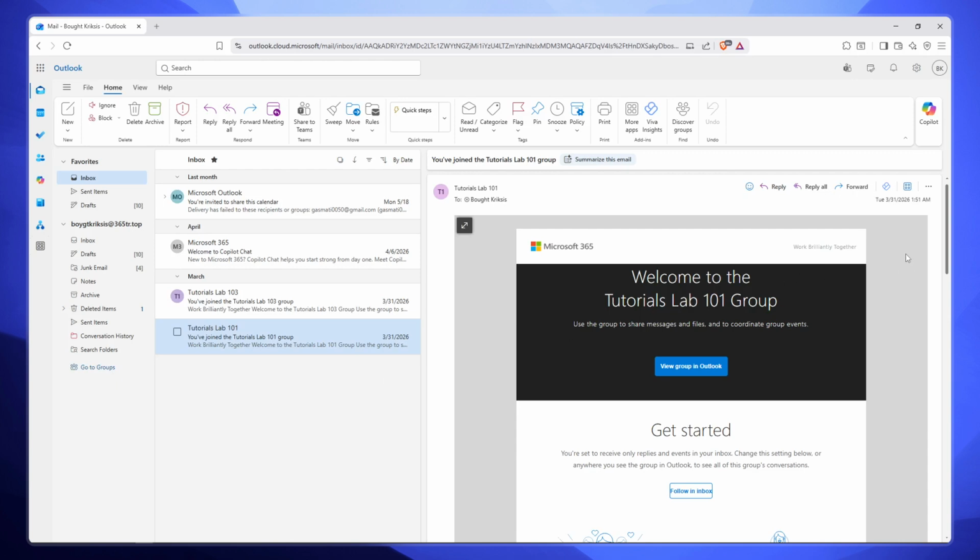Hey everyone, today I'm going to show you how to connect Outlook with Slack. So let's get started with this quick tutorial.